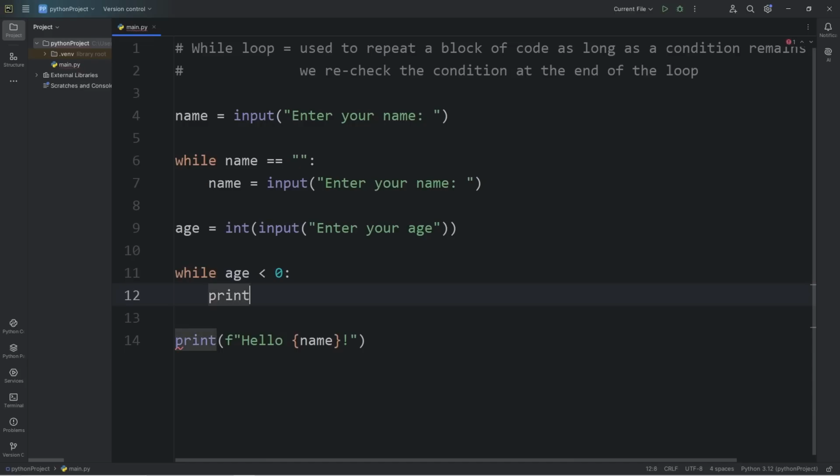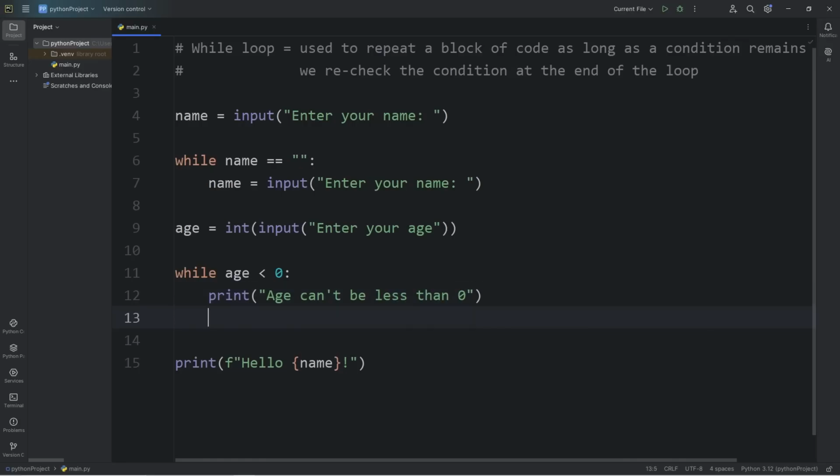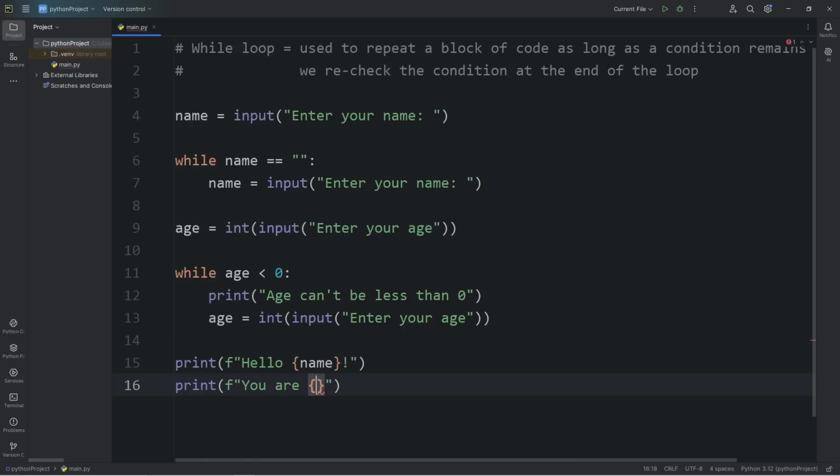Let's perform two actions. Let's print "Age can't be less than 0," and then we will ask for the user input again. Then when we escape the while loop, we will print hello, the user's name, and the user's age. You are, add a placeholder, age, years old.